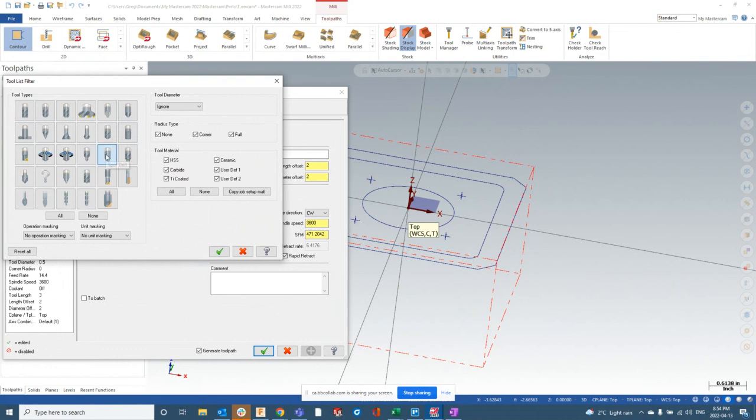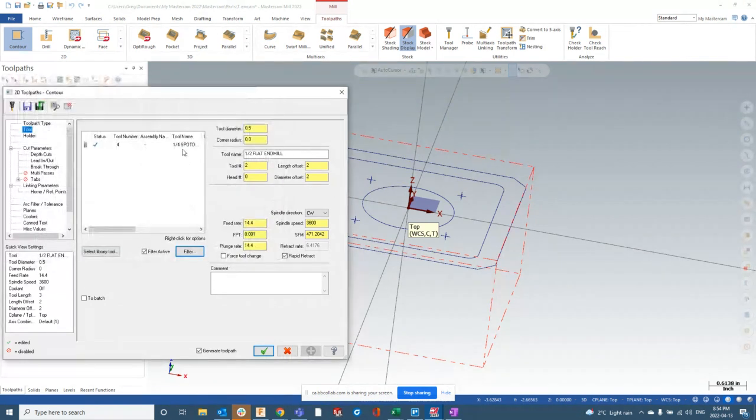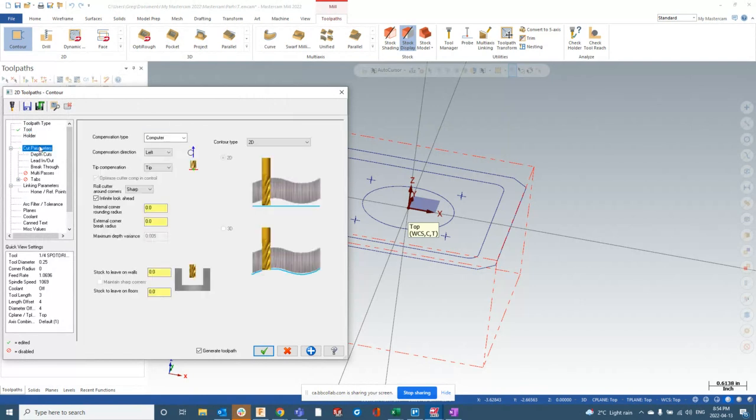So, I don't know, let's just use a spot drill. Might as well. We already have a spot drill in the program, so where is it though? It's not here. That's okay. So use a spot drill. Again, speeds and feeds, you can figure that stuff out.